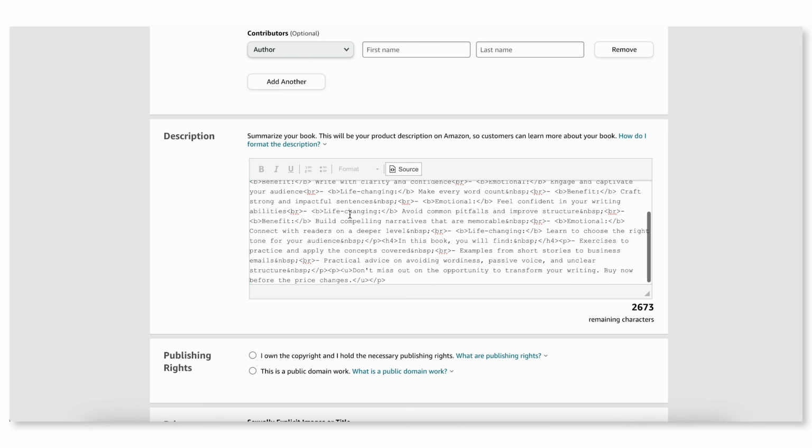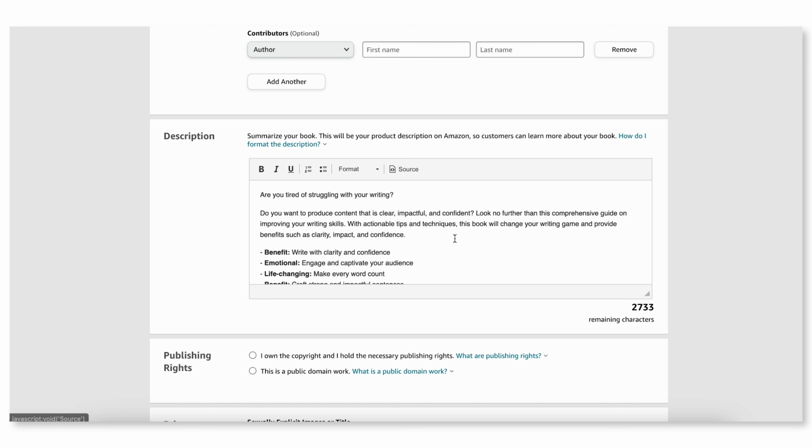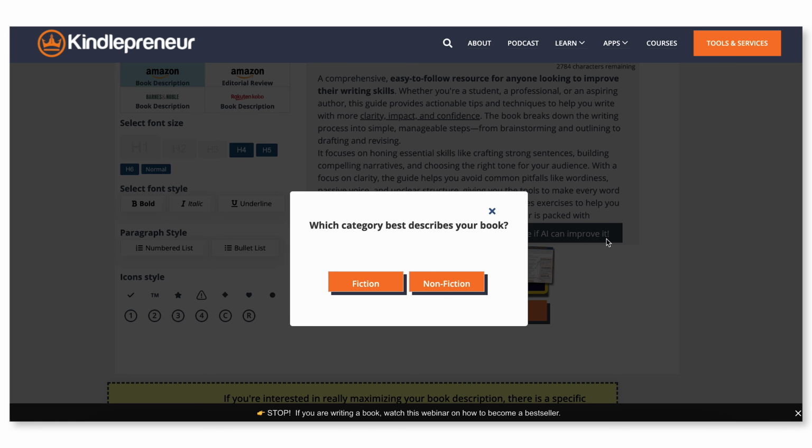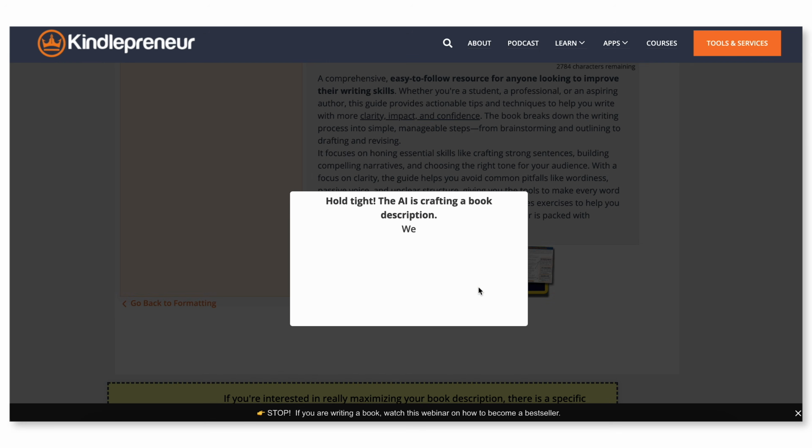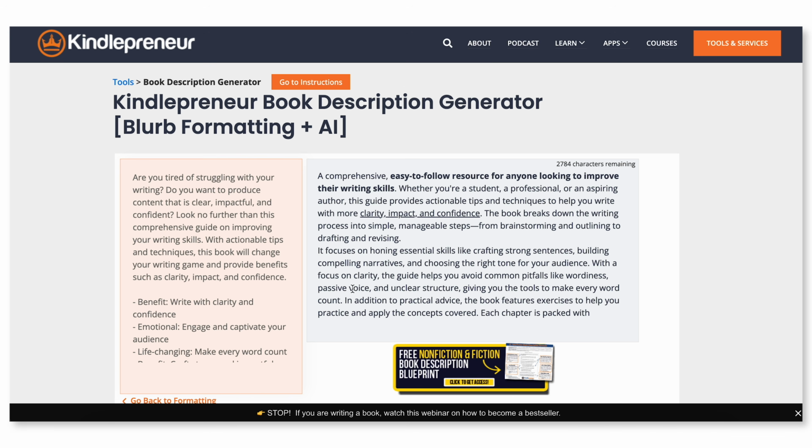This is pretty cool because it helps you see exactly what your book description will look like before you publish it. Plus, there's an optional free AI feature you can use, and it will try to help you improve your book description as well. But that's up to you.